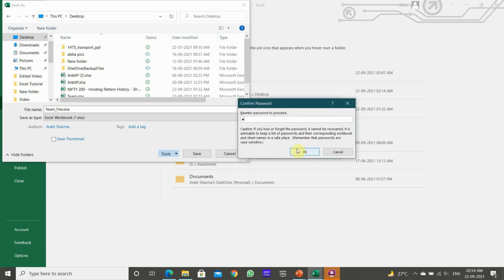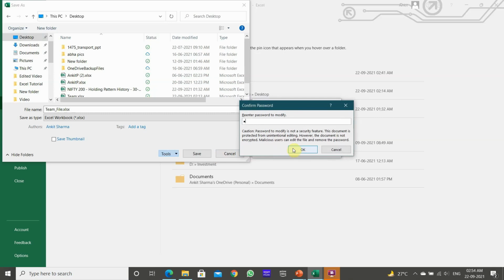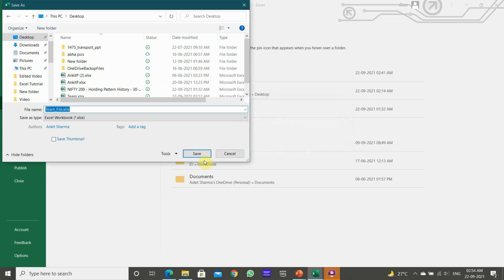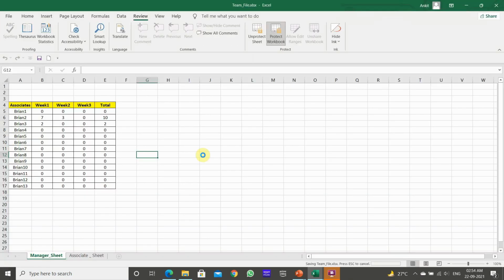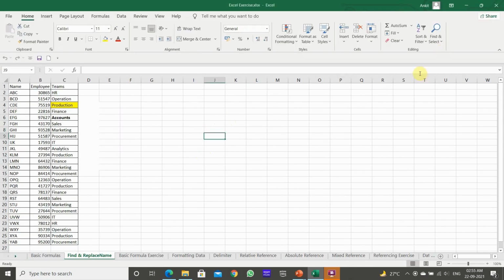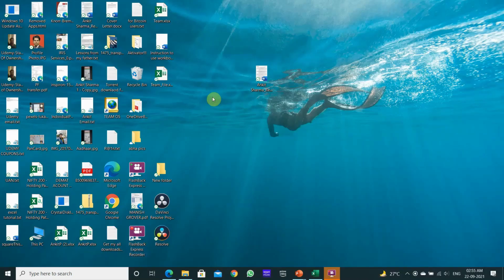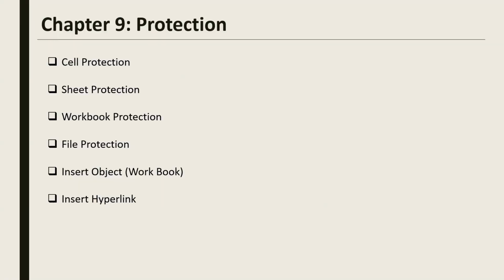I click OK. I will re-enter the password. Click OK. I will re-enter the password again. Click OK and save it. So now the file has been saved. Now this file has been put in the shared folder, and now I will close it, go to the desktop, and find the team file again. I will click open.